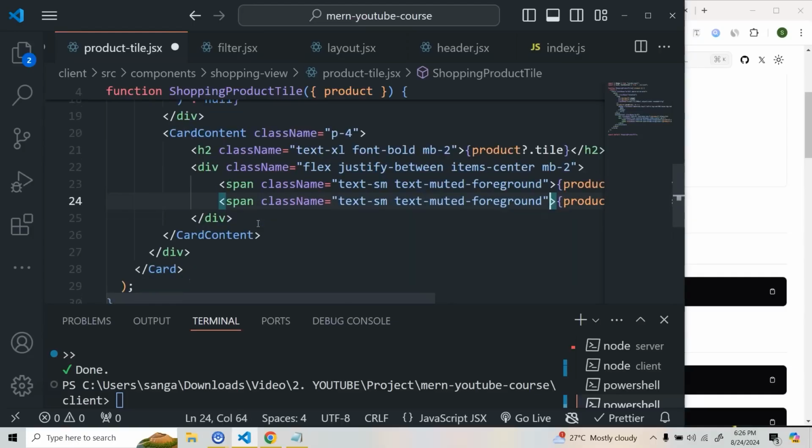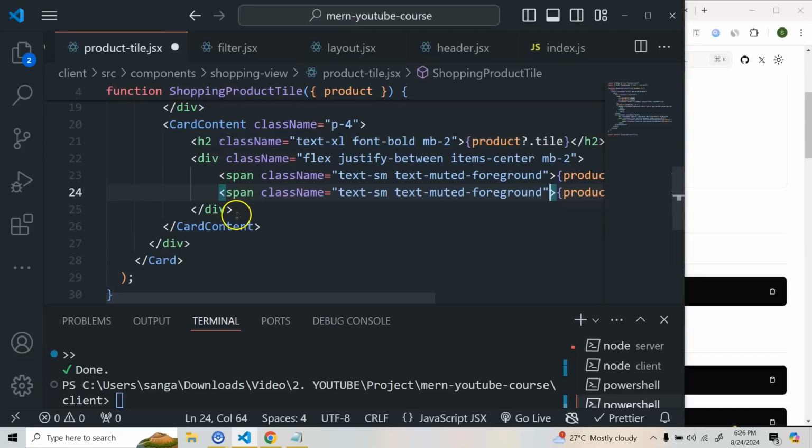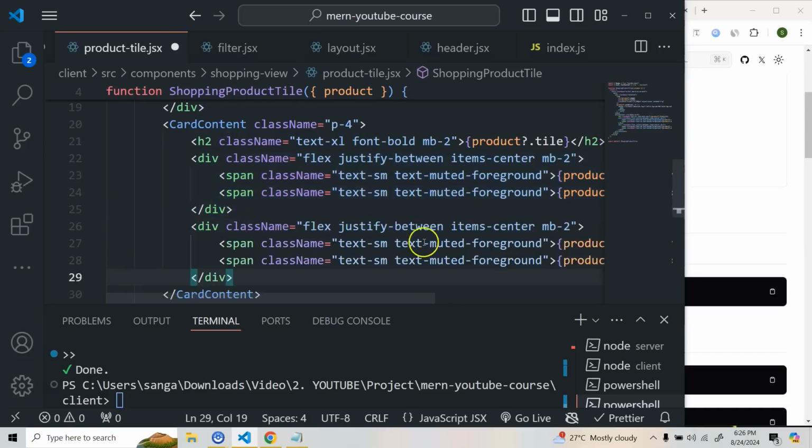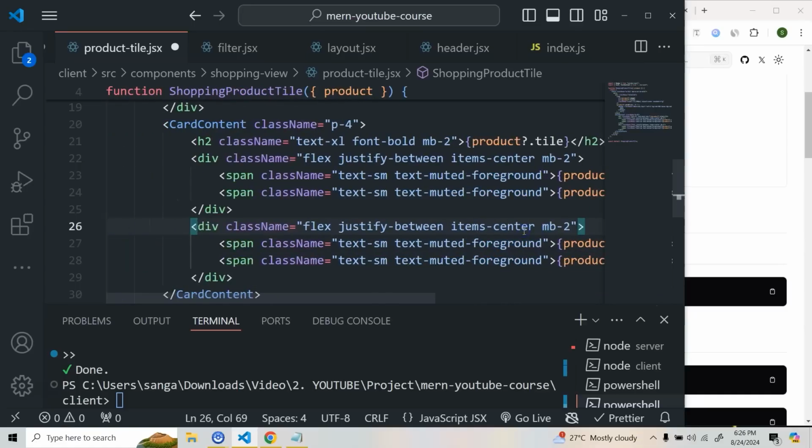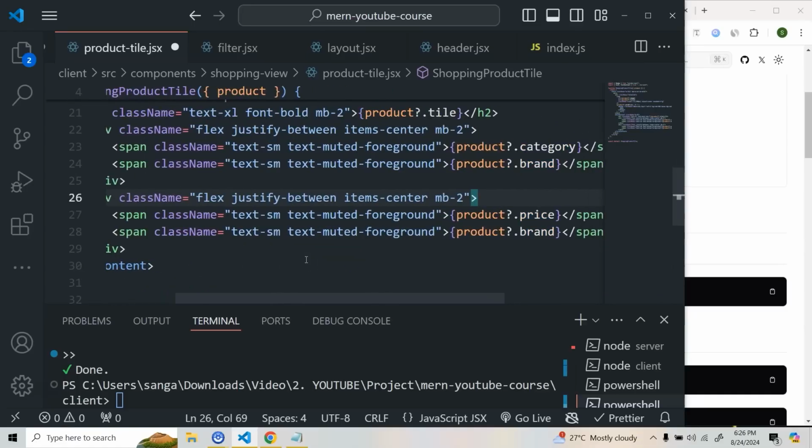Okay, I think this is fine. Now after this we will take the similar structure, and we'll render the price. So we'll do price here, and remember we need to do that thing that if the product is on sale price, we need to line through that product. So that also we need to do here.